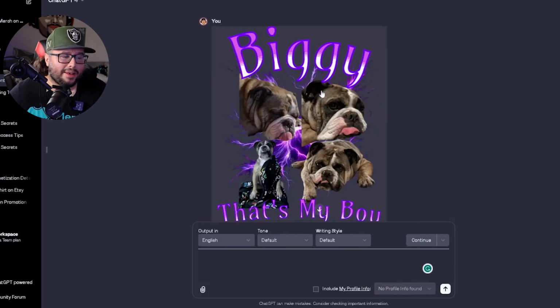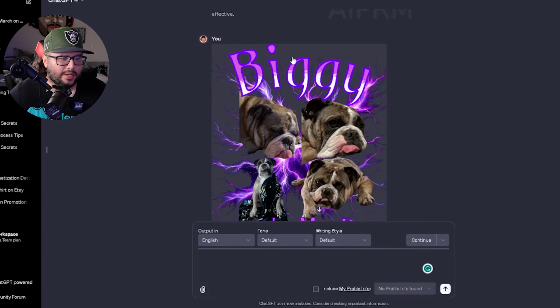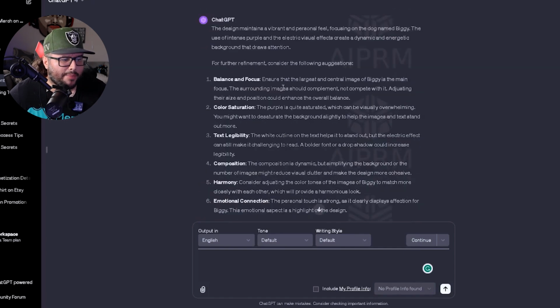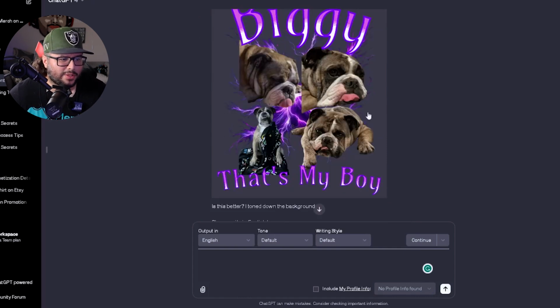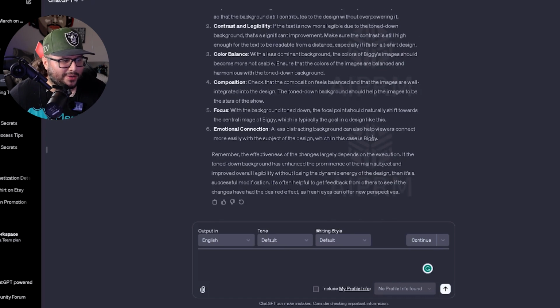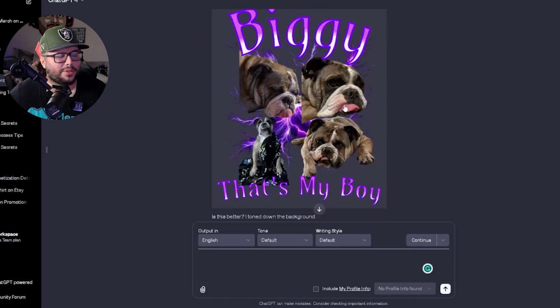Then I made the lightning a little smaller and kept the color scheme going right there, so it's not overpowering the whole image, and you can read more of the text and see the actual images of my dog. And as I go down, that's what I ended up coming up with right there.